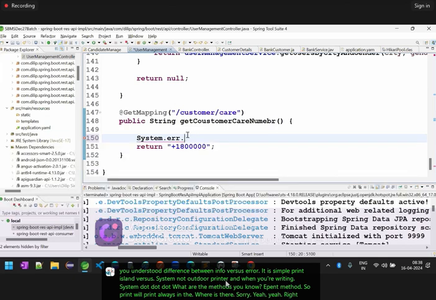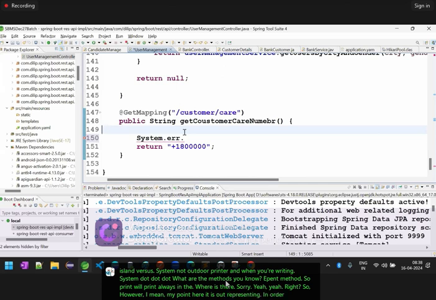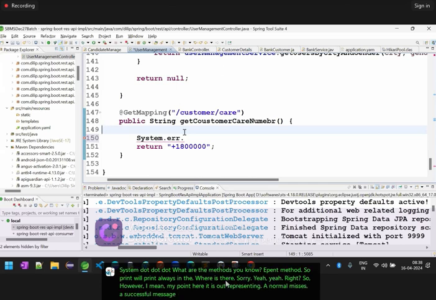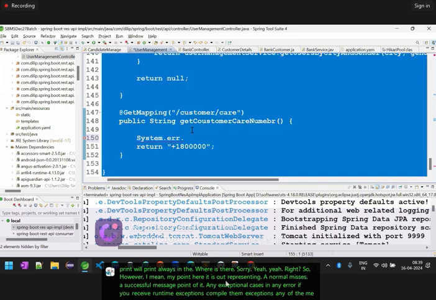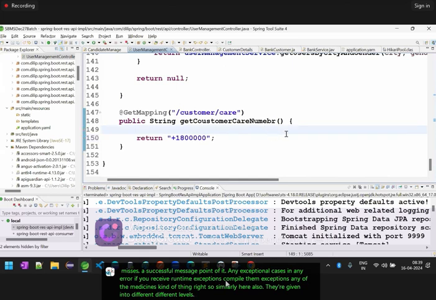Right? So anyway, my point here is that out represents a normal message, from a successful message point of view. Error represents any exceptional cases, any errors you received: runtime exceptions, compile time exceptions, any arithmetic exceptions kind of thing, right? So similarly here also, they have given different levels.